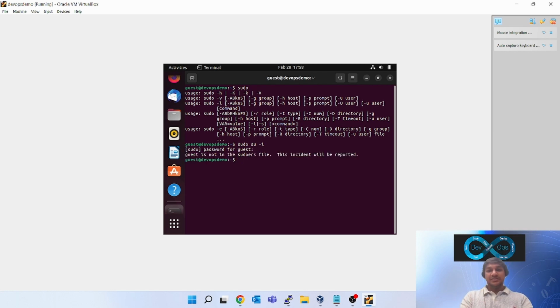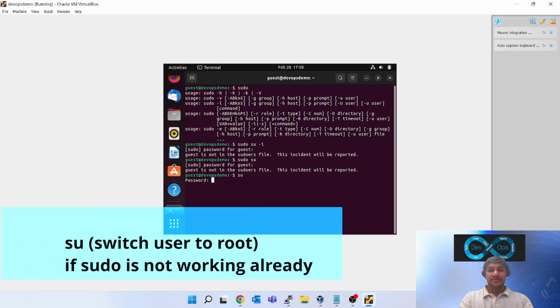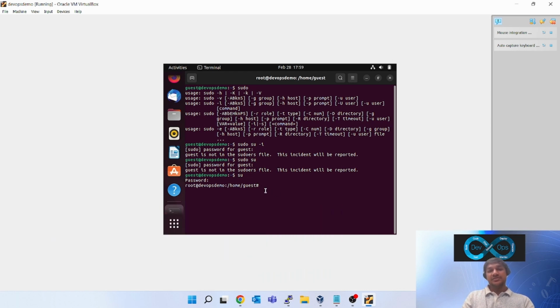So since you have logged in with guest, you have to switch to root, and only then can you do the installation. Now I have fired the command sudo su. su means switch user, and when I fired the switch user command, it switched to root.